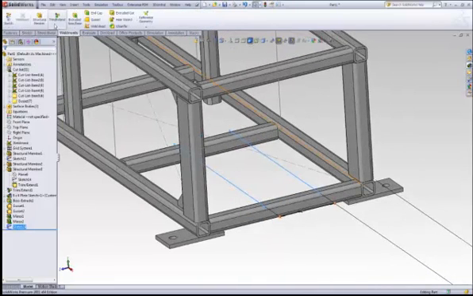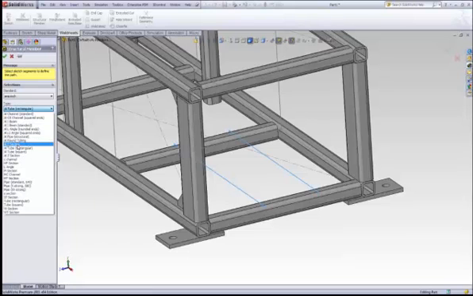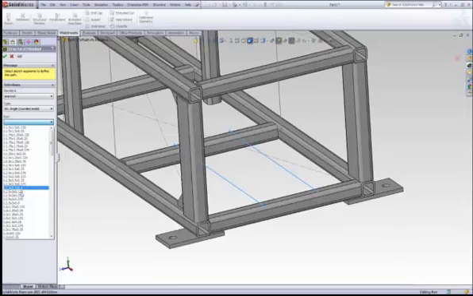Again, go back to the Weldments tab, add a structural member. Oh, let's see. Let's go with an angle. Again, sometimes these profiles might not be rotated the way you want them. You can change the angle right there in the Property Manager.